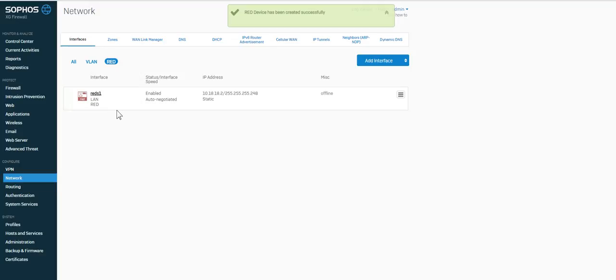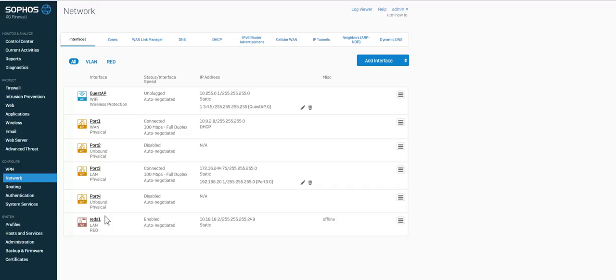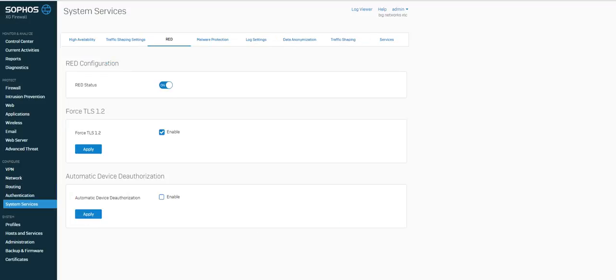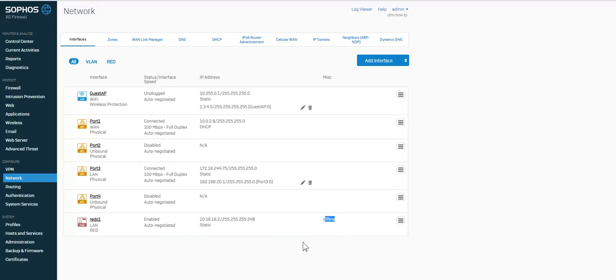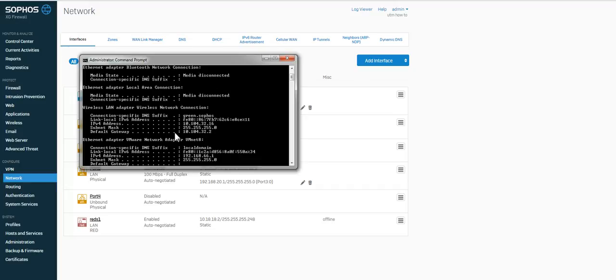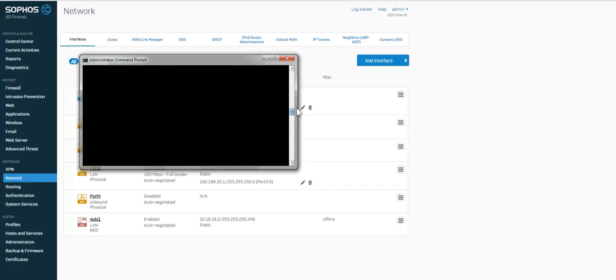The cool thing is that this all made an interface. If I look at all interfaces now, here it is, my RED interface, with an IP address on it. Its status is offline. So let's go over to the other side. Actually, I'm sorry, over here what we can do now is download the provisioning file from the RED server at site B. So there it is, there's the provisioning file. I'm going to go ahead and move that.